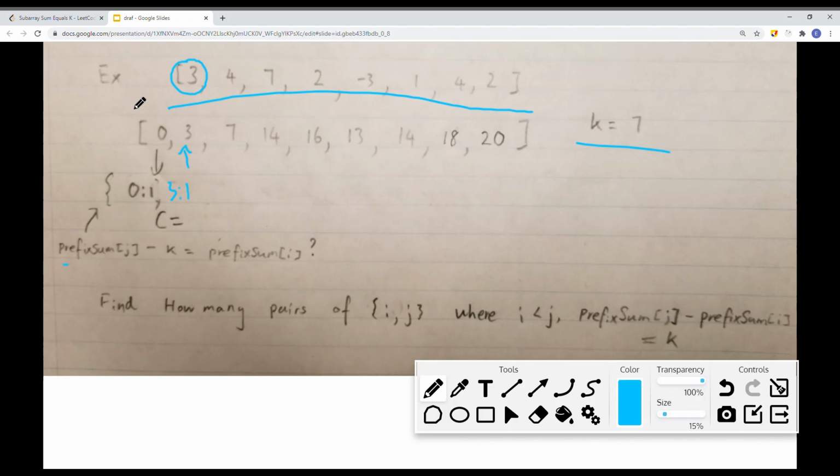So prefix sum of this element right here minus k. Do we see a prefix sum of num at i somewhere in the hash table? In this case we don't, because 3 minus 7 is equal to -4. -4 is not contained in the hash table at all. We basically just look at the prefix sum in the table, and now we have 4. 4 minus 7. Do we see a -3 somewhere in the table?